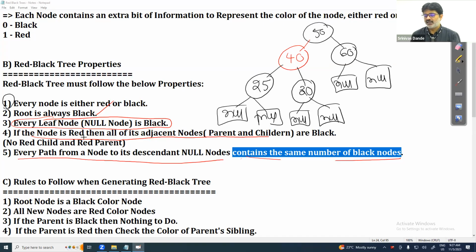If the node is red, its adjacent parent and children should not be red. So 40, its parent 50 is black. Its children, 25 and 30, are black. So 4 is also okay. Every path from the node, starting from 50, count the black nodes in this path: 1, 2, 3, fine. In this path, 1, 2, 3, fine. Every path gives 1, 2, 3, fine.